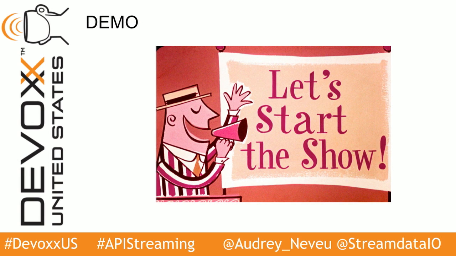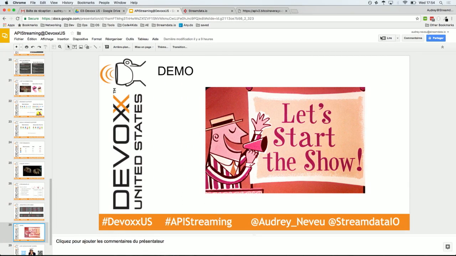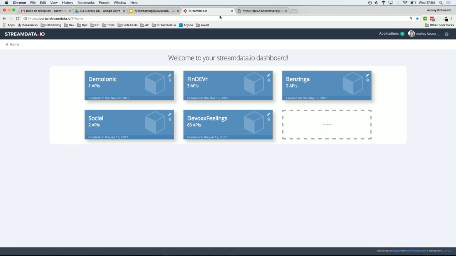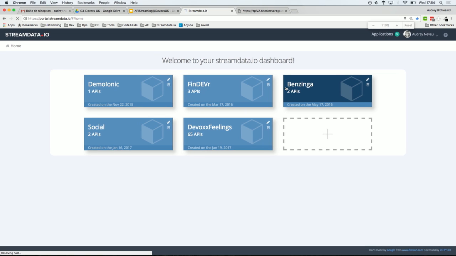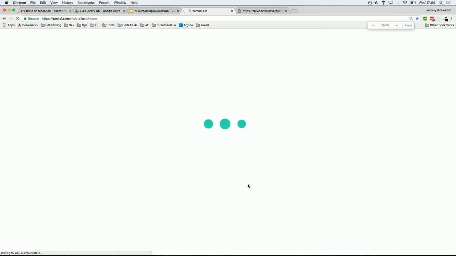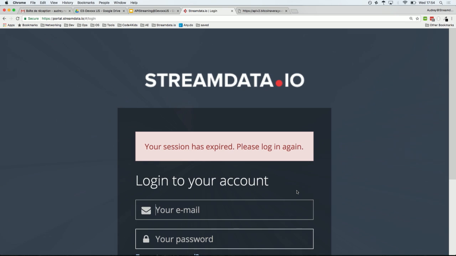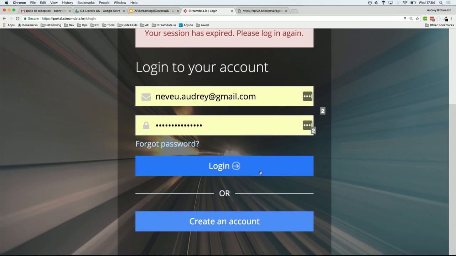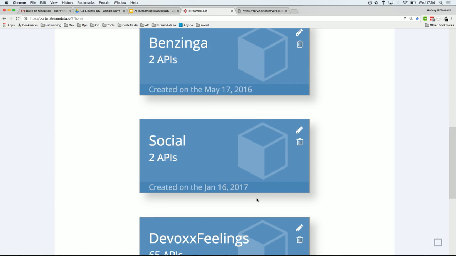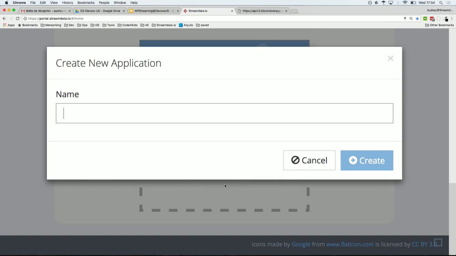So let's move to a demo. You've probably seen that I've got a drone there, and I would like to make it fly on the Bitcoin value, the average USD Bitcoin value. First of all, I'm going to create my application in the developer portal. If I've got enough network. OK, here it is. Let's call it Bitcoin.